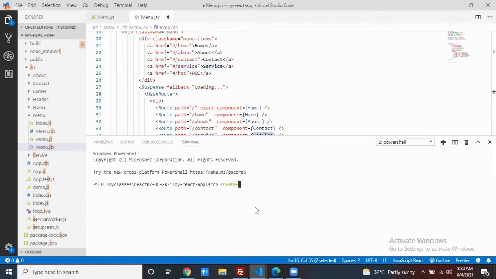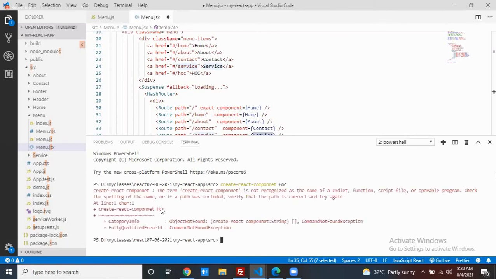How can you create a component? Create React component. What is the component name? HOC, higher order component is my component name. Okay, it gives me some error. What is that? Create. Okay, spelling. Okay, just from here.